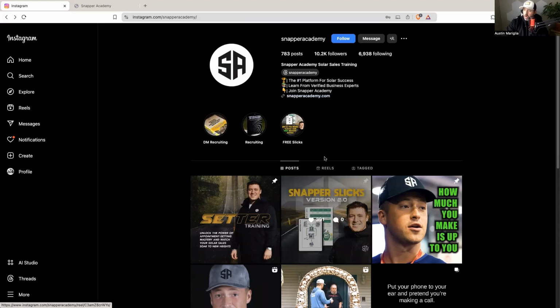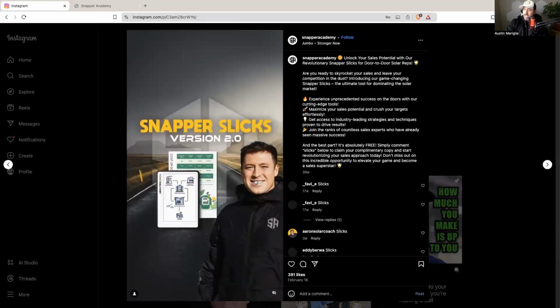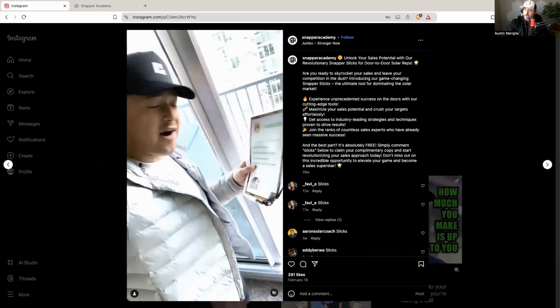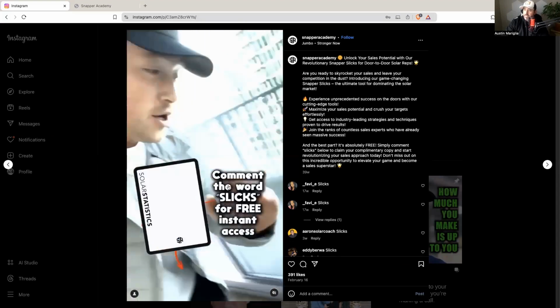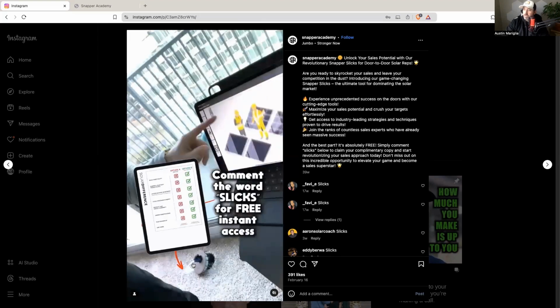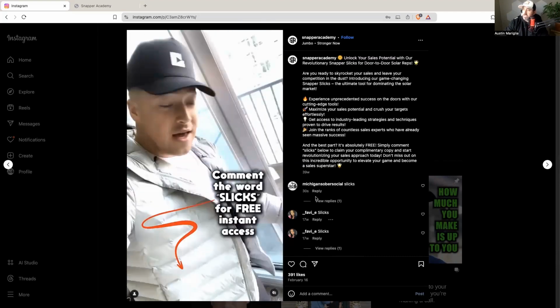Then step 2, we want to create a reel, and I had him light old slicks on fire. I said, dude, the best way to get people's attention is to light some old slicks on fire. And then it says, comment the word slicks. This post had hundreds of comments. You can see it got almost 400 likes. So I comment the word slicks, and then you can see there's an automated reply that says, just sent you a message, check your DM. And then it's going to run them through the exact same process.